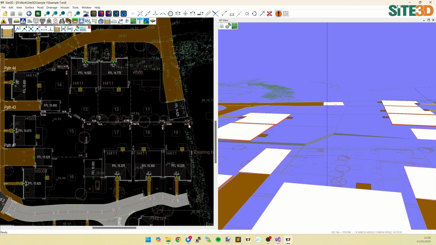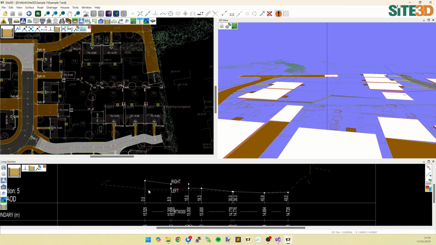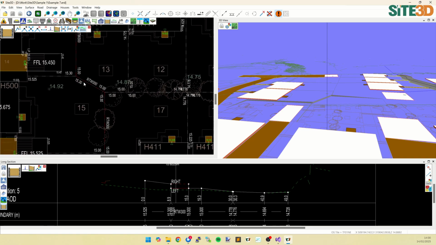So if I click the start position and the end position, it will then show me a long section from those two positions. You can also see that we have the chainage tracker that relates the two views together. Here we can then see that this section has left and rights that differ. So along this edge here, we actually have a retaining wall, so one side is higher than the other.